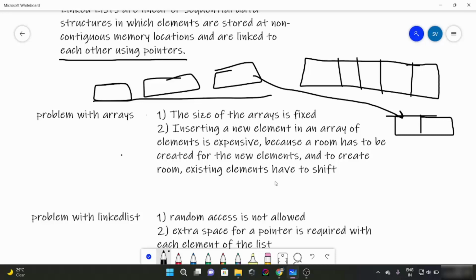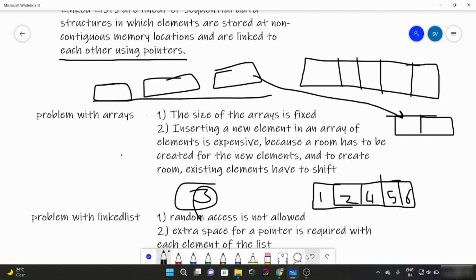Because see, room has to be created for the new elements. And to create room, existing elements have to shift. Suppose this is my array of 5 elements. And here are data 1, 2, 4, 5 and 6. Now if I'm given a task to insert element 3 here, what would be the procedure? I'm going to shift elements from 4 to 6 first of all, and I have to make a new space. I'll shift the elements one by one from 4 to 6 here, and then this space would be cleared, and then I'll put 3 here.